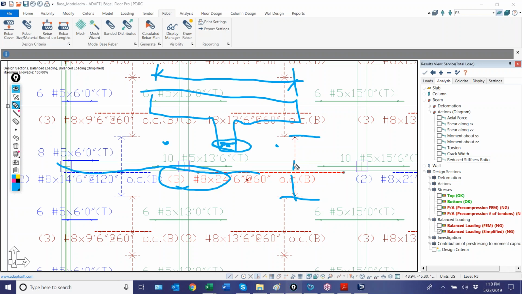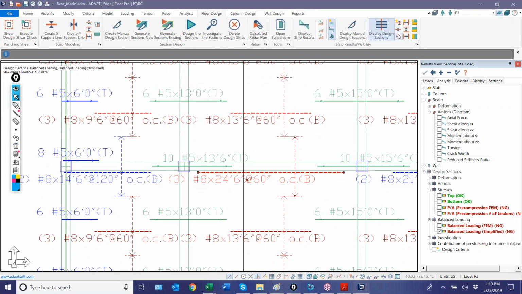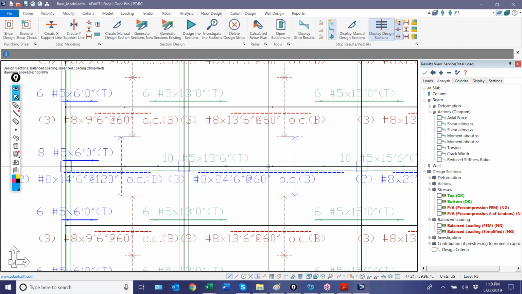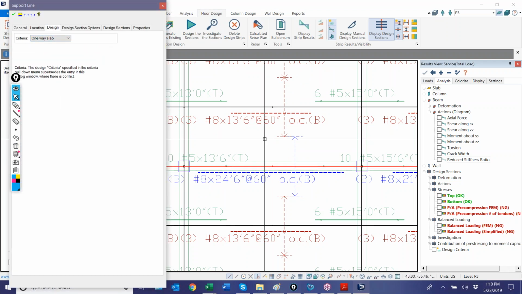So that's just another, it's kind of a hard-coded setting that we use when we generate design strips for beams versus one-way slabs versus two-way slabs. In reality, what we should have done initially is we should have set this strip in this direction. This one should really be set to a beam. It's set currently to a two-way or a one-way slab. It should be set to beam.